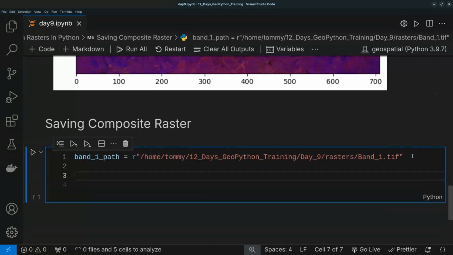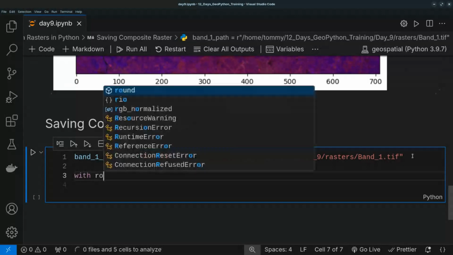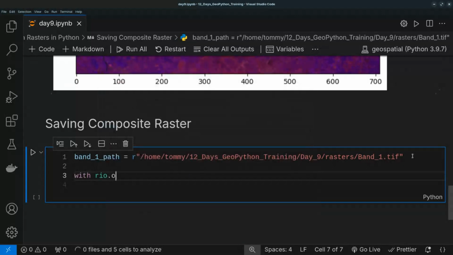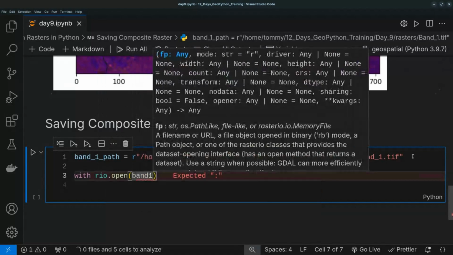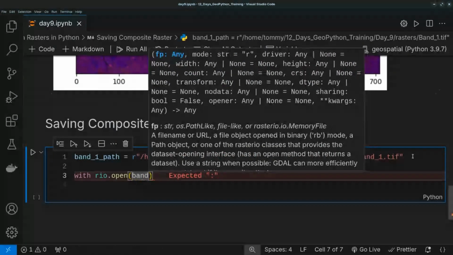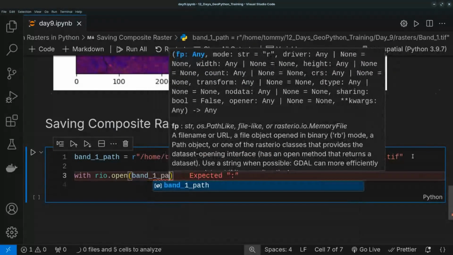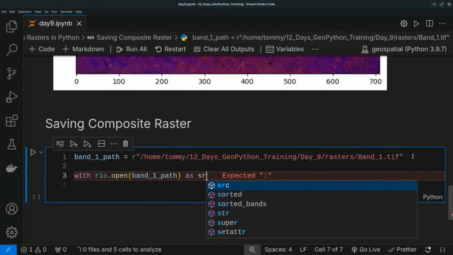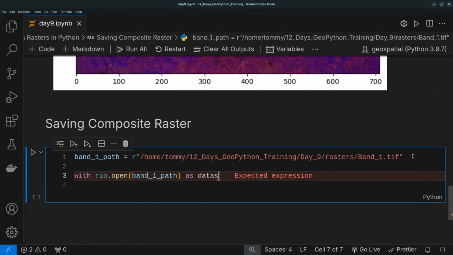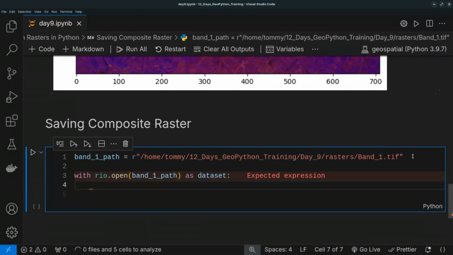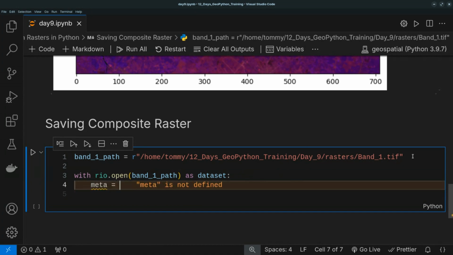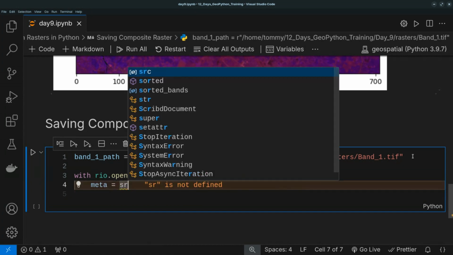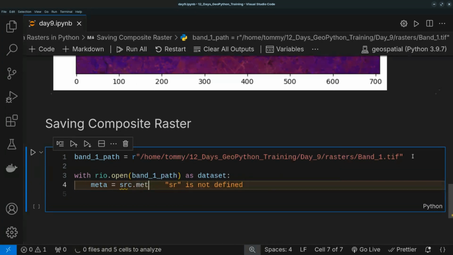Okay, so now we can say with rasterio.open, and then we open band 1. Sometimes I rely too much on IntelliSense. Band 1 path as SRC, or maybe we should change the name. SRC is becoming too much. Maybe as dataset. And then we can now say the metadata, which we just used to call meta for short, is src.meta. Okay.